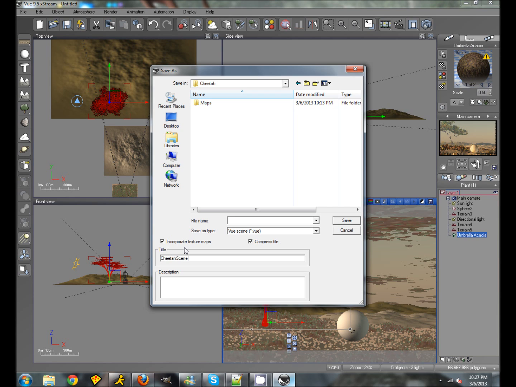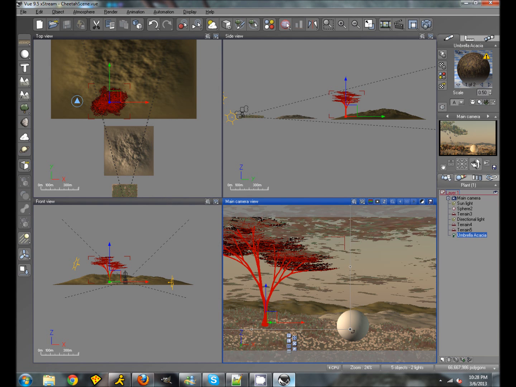Call it Cheetah scene. Yeah, I guess I should do it in the file name. Alright, so that's saved.